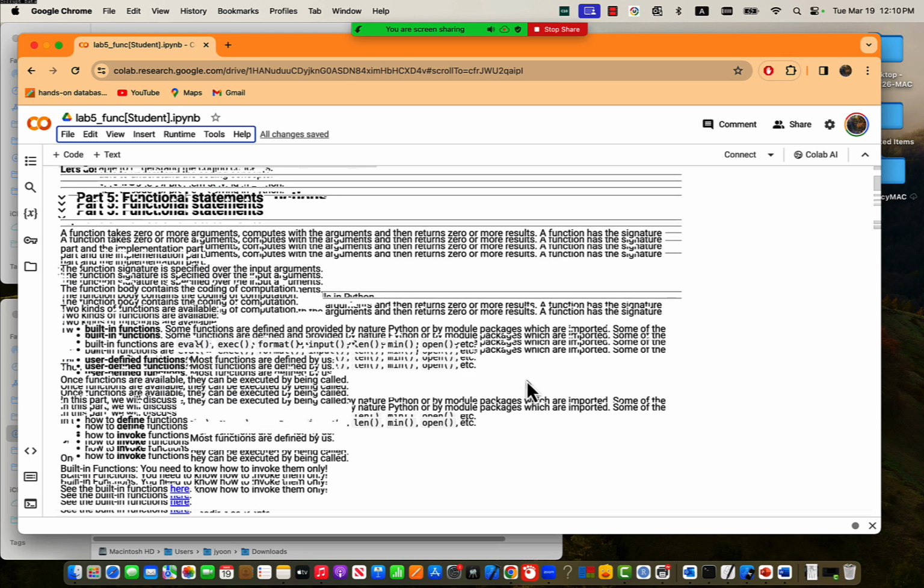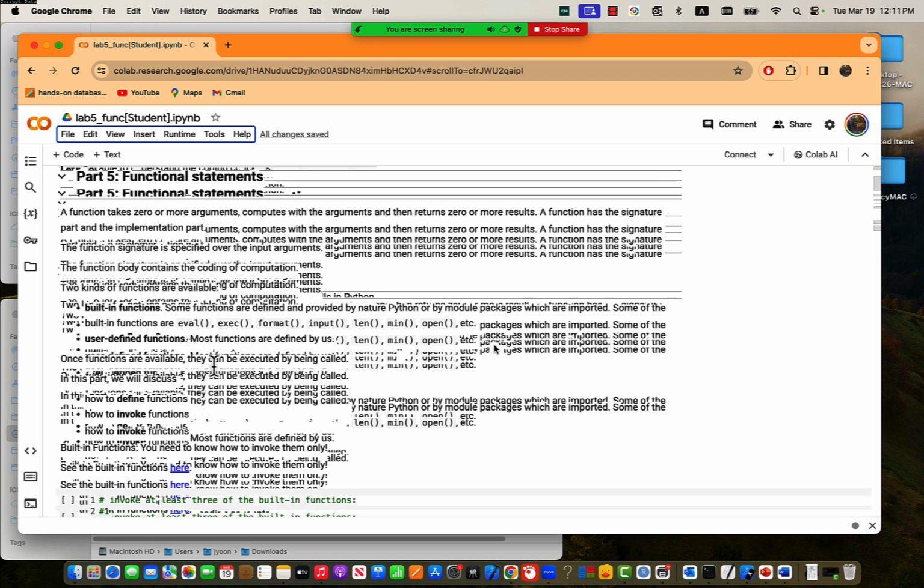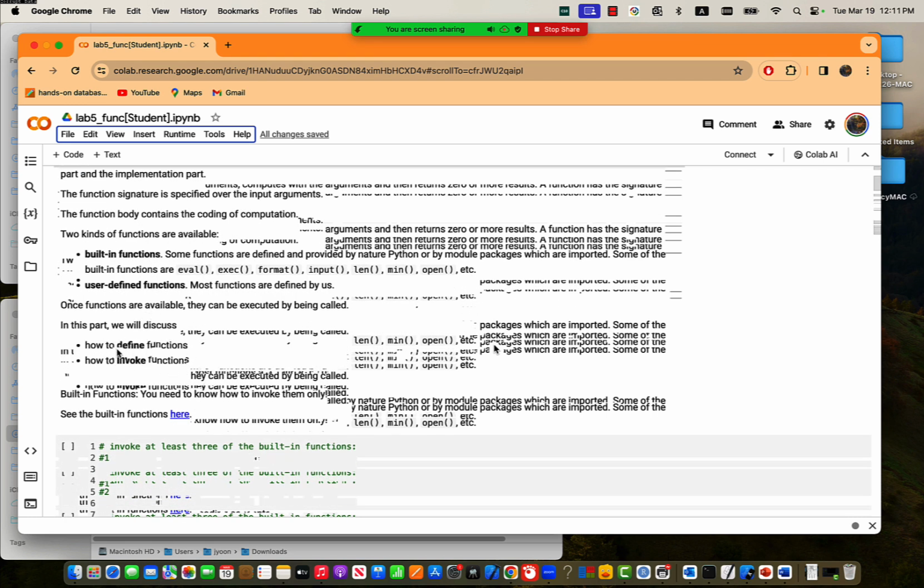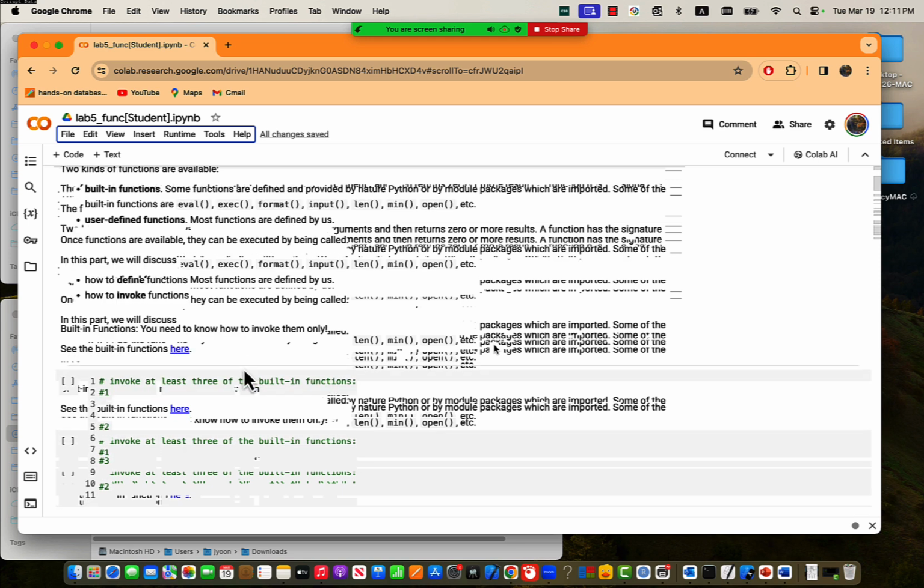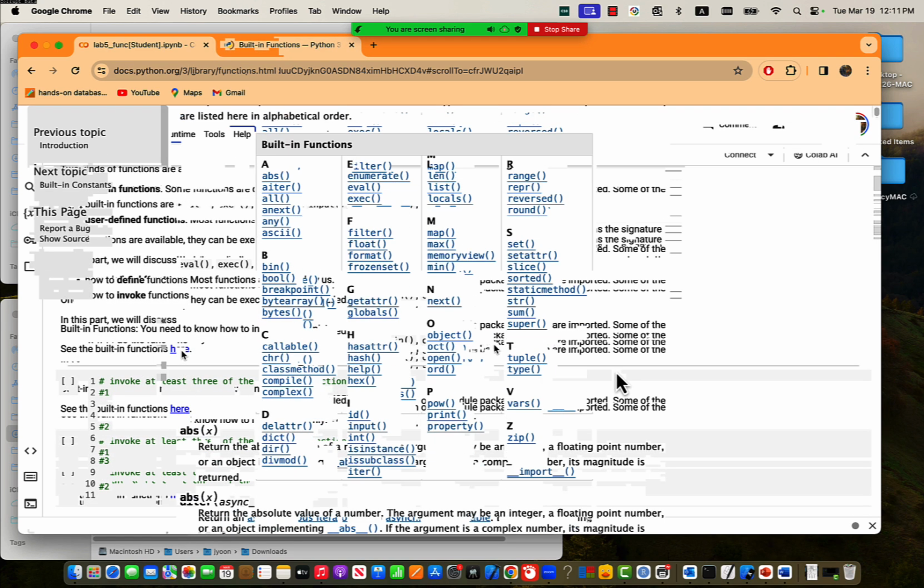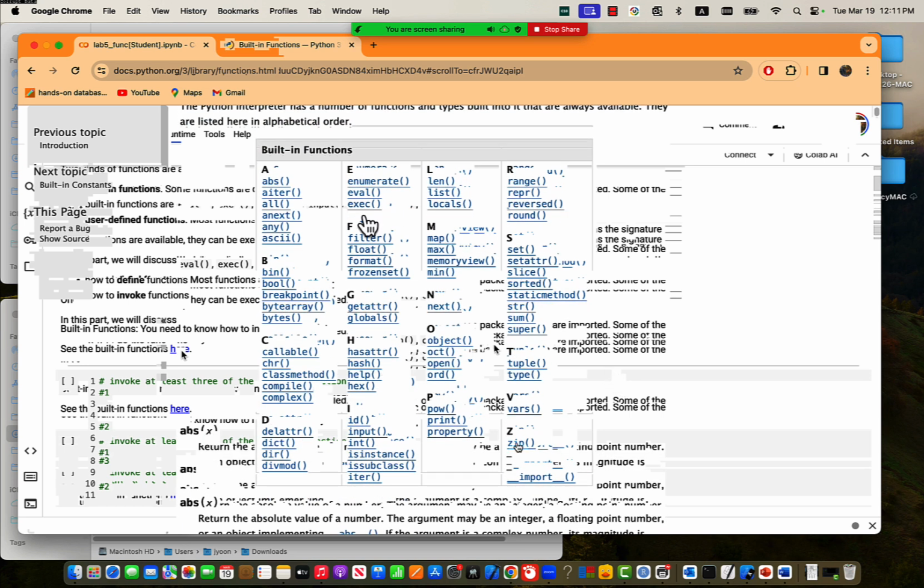So function statements. I already defined it here. Built-in functions, you can say eval, exec, format, input, len, min, open, etc. User-defined functions we need to do ourselves. Actually, for the functions, we need to define and invoke. Some of the built-in functions can be found here. So those are the built-ins.